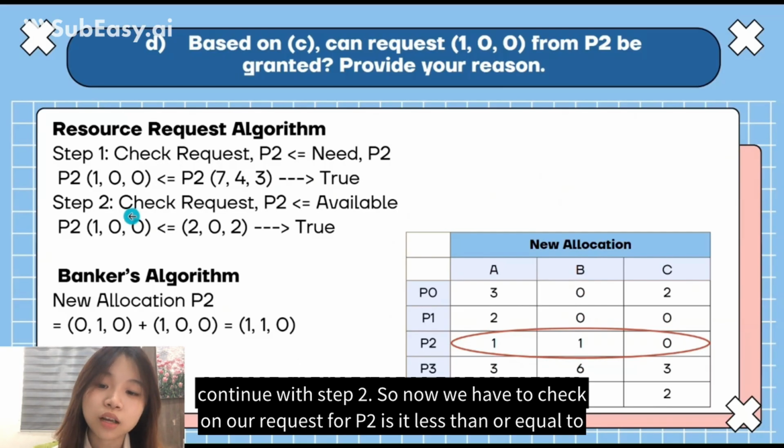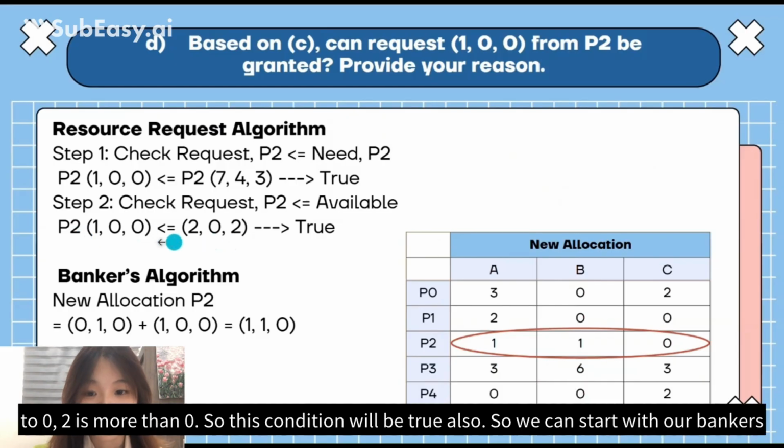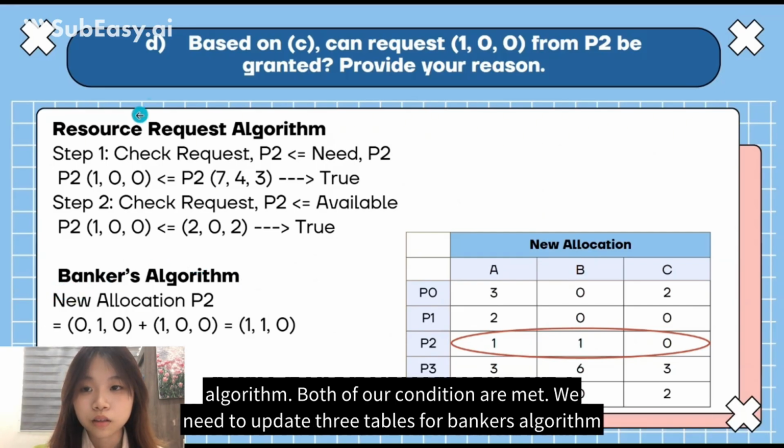Now we have to check our request for P2. Is it less than or equal to our available just now? For now, P2 is 1, 0, 0 and our available is 2, 0, 2. And 2 is more than 1, 0 is equal to 0, 2 is more than 0. So this condition will be true also. So we can start with our banker's algorithm. Both of our conditions are met.